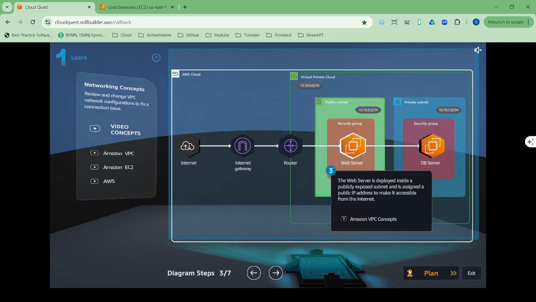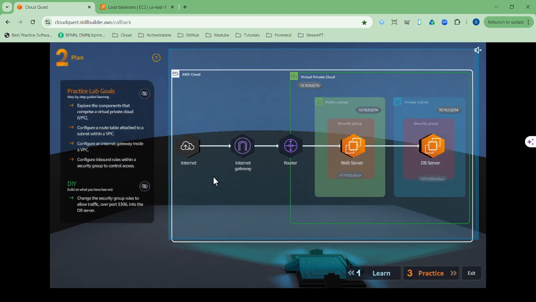Okay, so let's move forward. The requirement is to change the security group rules to allow traffic over port 3306 into the DB server. This is the actual requirement, and practically we will do it and see how it works and how we can set these rules. So let's move to practice.